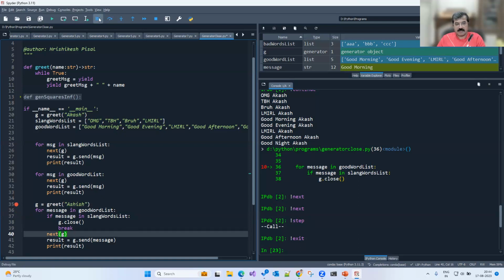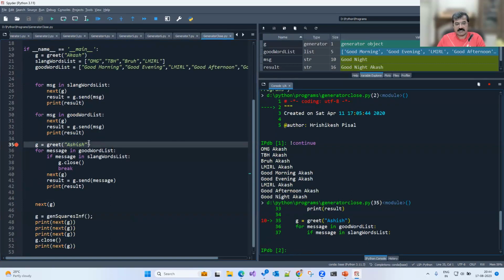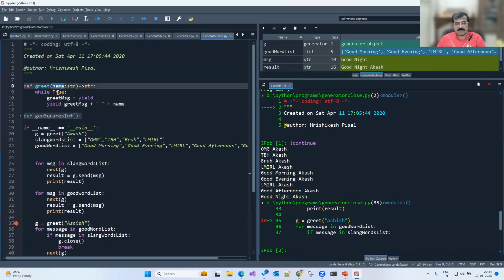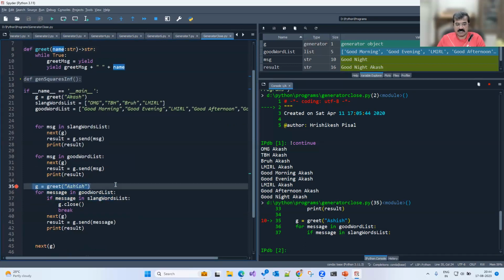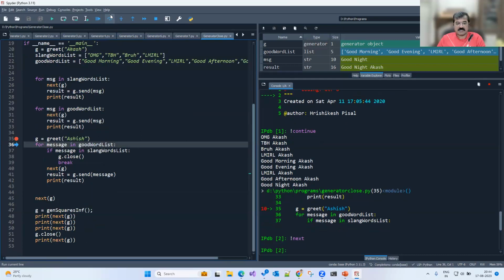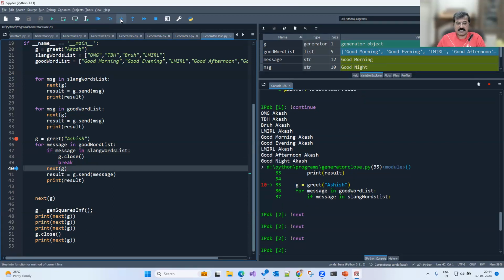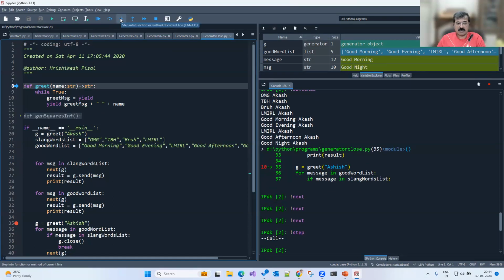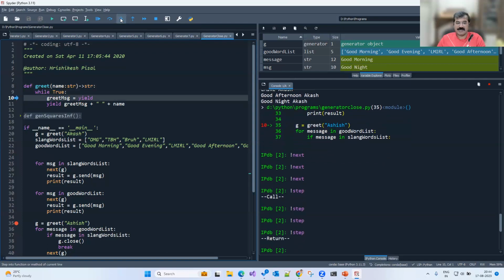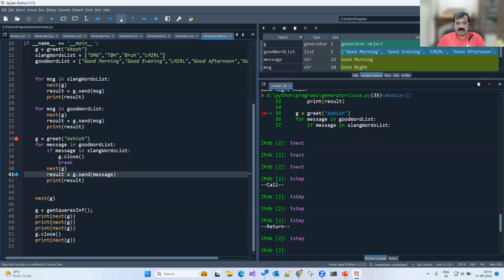So I say greet Ashish. In that case, Ashish is sent to this particular method. But not that, it will actually create only a generator object. So g is the generator object that has now been created. I say for message in good word list, I get the first message, that is good morning. Is good morning present in slang word list? False. So when I say next, control goes over here. It'll go on executing the statements and stop over here. It'll yield none from here. And then we say g.send(message). The current message is good morning, so good morning will now be sent. Where?